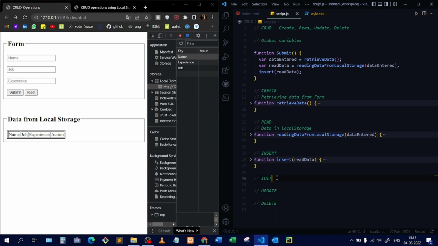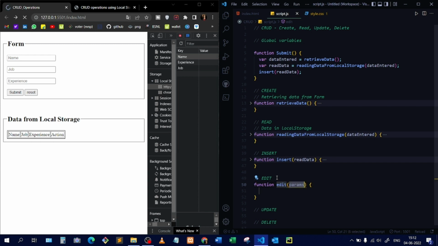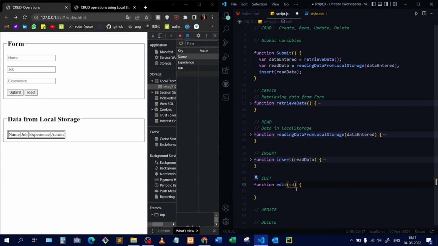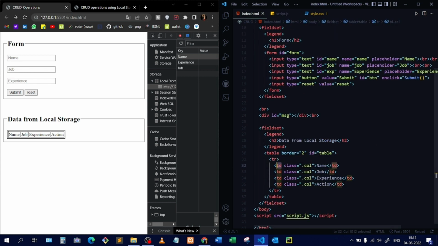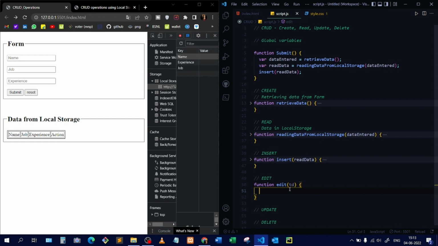Now let's start with edit. So let me define the function. The function name will be edit, and the parameter will be, suppose, td. I'm writing it as td, but do not confuse it with the td element over here. You do not confuse this with this one. That is because this td is the column, right? But this td is not the column. This is the value inside the column. So you can write anything over here, do not write td only. You can write any name, suppose a, b, c or whatever. So I'm just writing td.